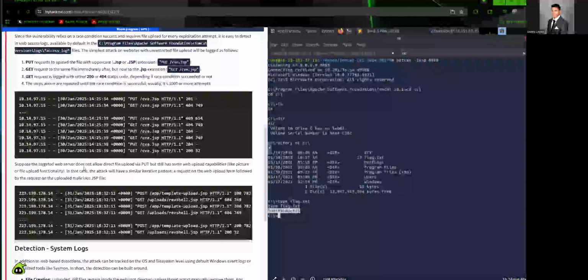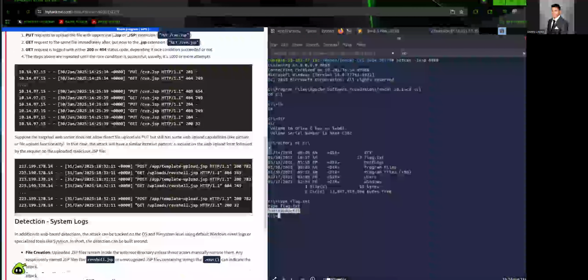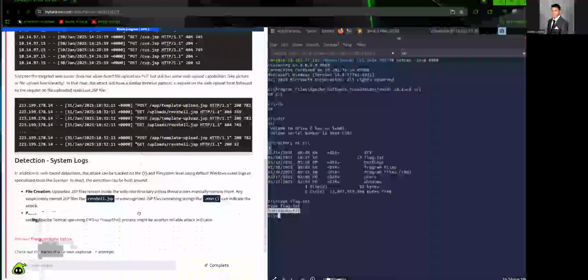Suppose the target web server does not allow direct file upload via PUT, but still has some web upload capabilities like pictures or file upload functionality. In that case, the attacker will have a similar iterative pattern, a request on the web upload form followed by the request on the uploaded malicious JSP file. Okay, so they could also do it via that.